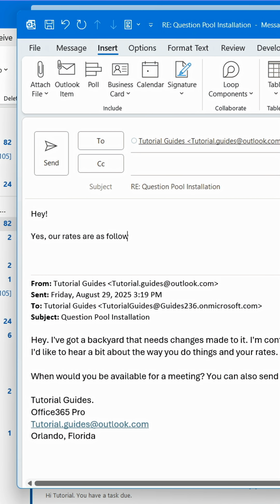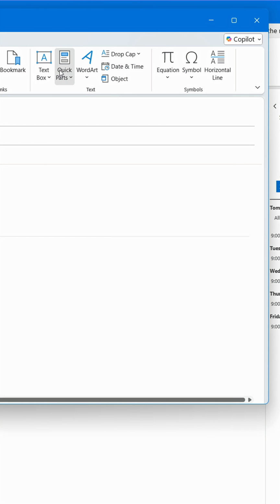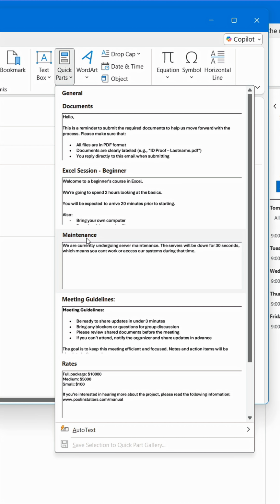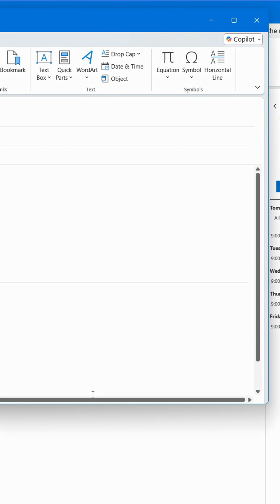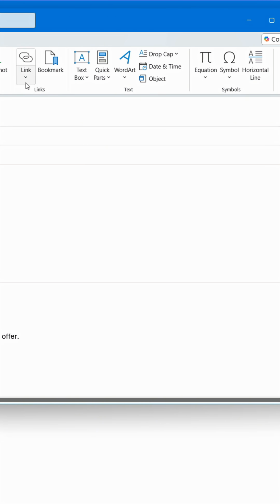Now the next time I need to compose the same message, I just go to Quick Steps and look for the block we created earlier. Clicking it will insert the pre-made message right into the email. This way I don't have to compose the same thing more than once.